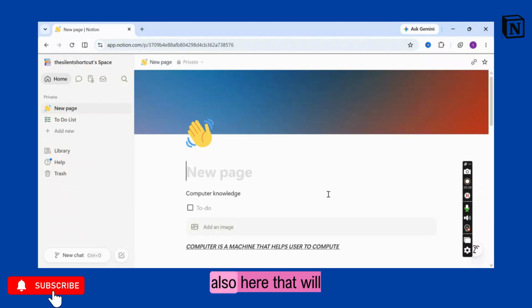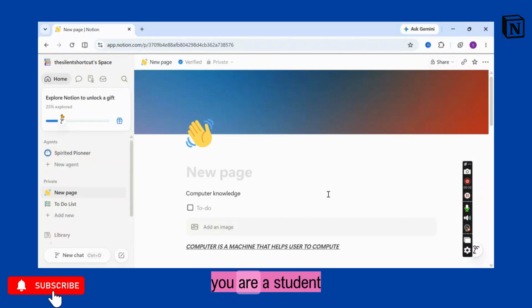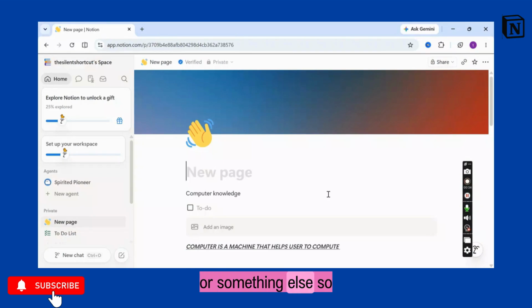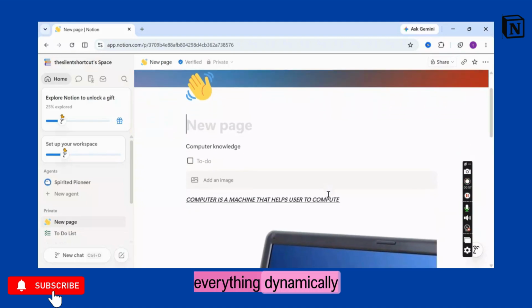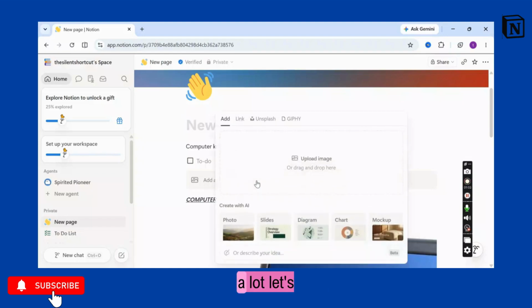You'll get a pop-up here showing whether you are a student, a professional, or something else. So this was the note that I made, and I really want you to learn how you can create notes with the help of Notion. And they are not just notes, they are everything that you need in a note. There are so many commands and things that you can integrate into this one note, and everything will be there dynamically and interactively, and that is going to change your life a lot.